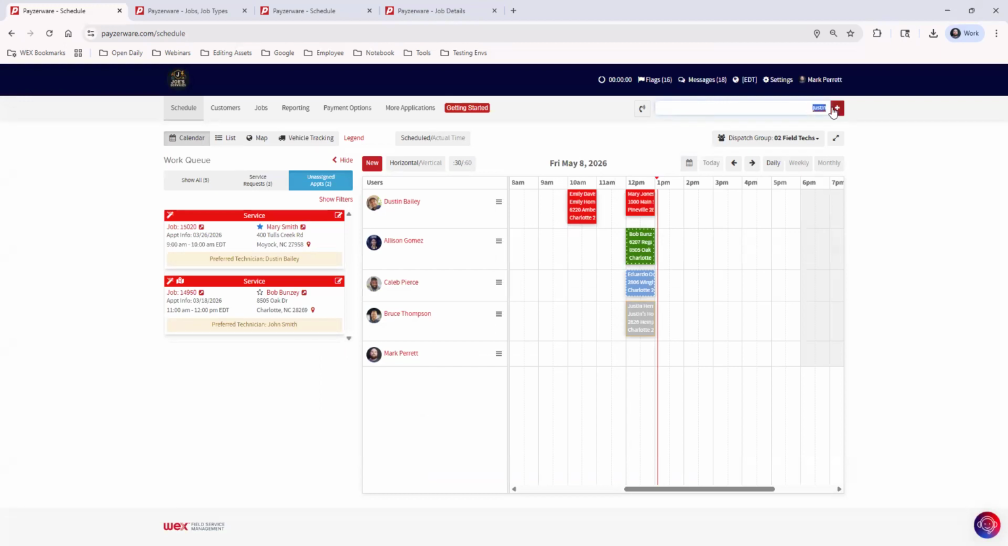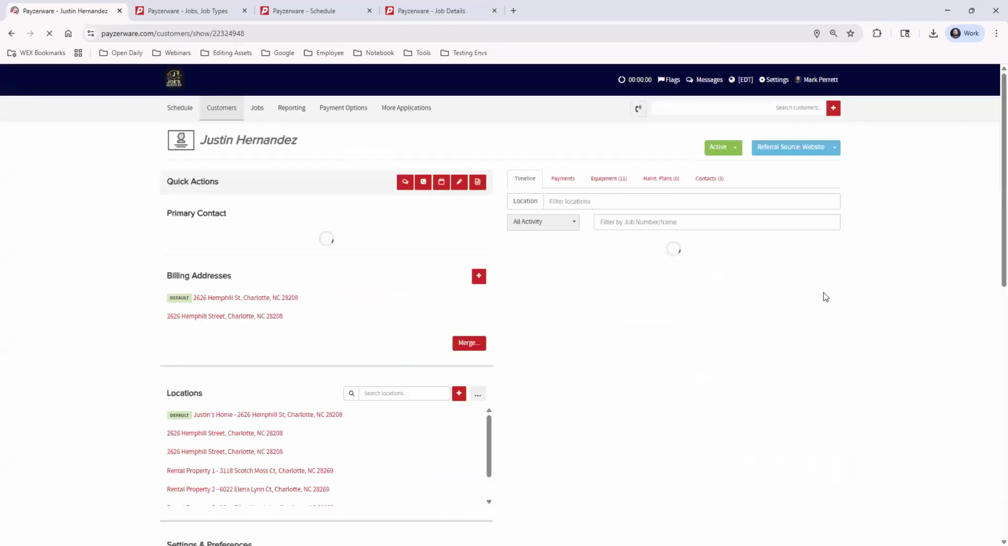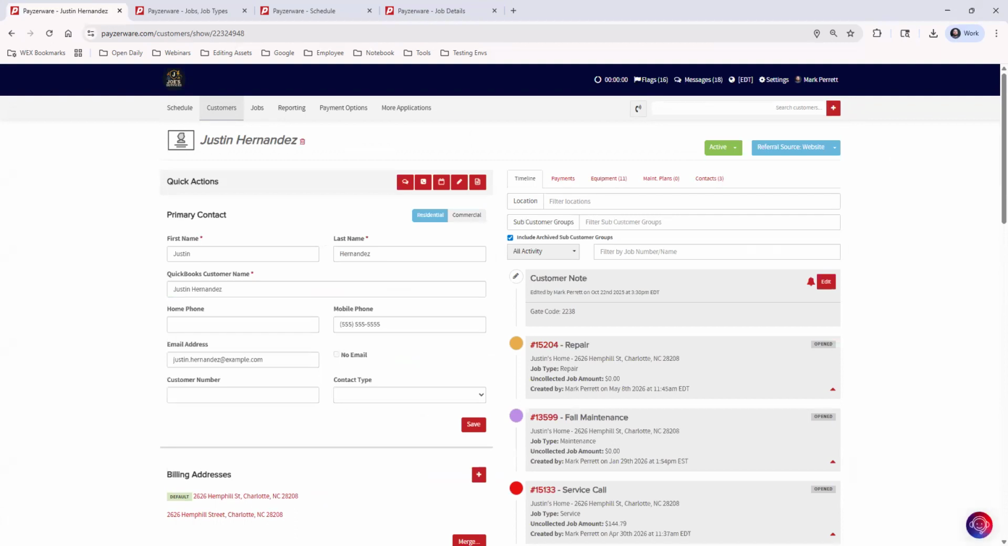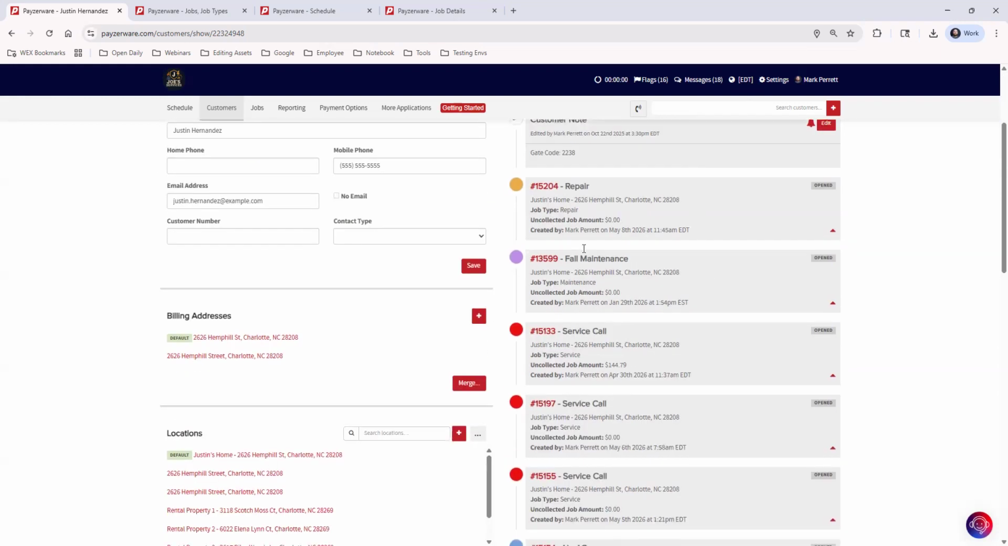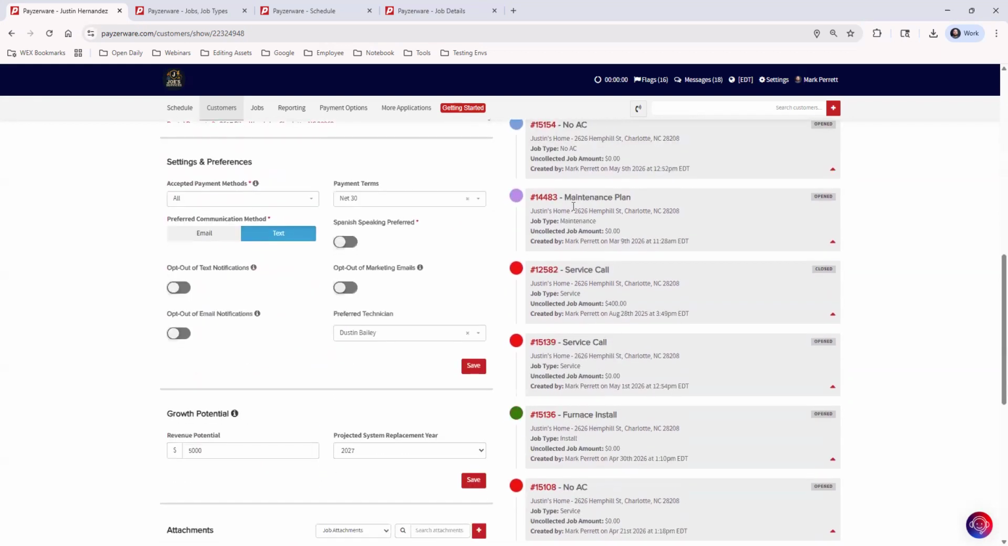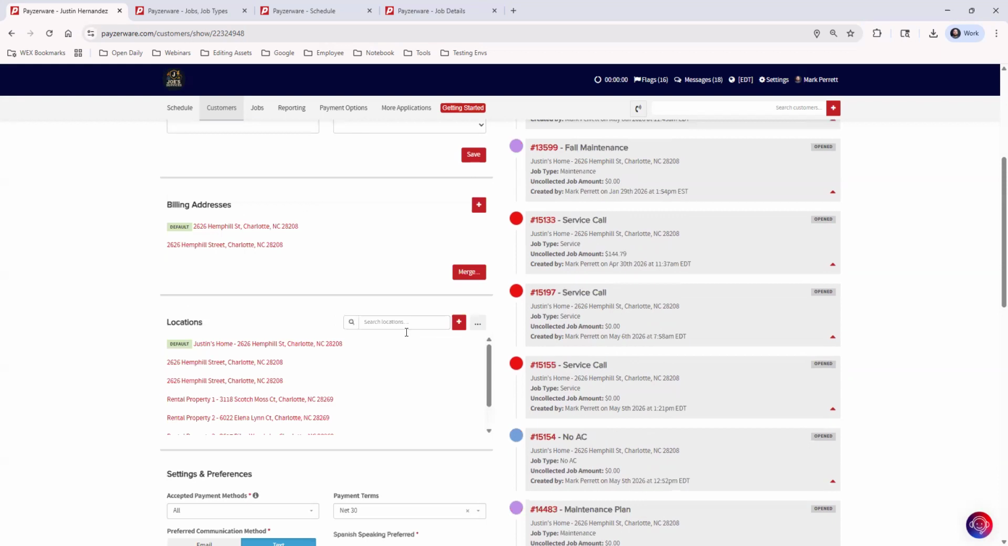So let's go to a customer profile page. I will just type in the customer's name. Click on their name, and that will bring you to the customer profile. On the customer profile page, this is where you are able to see a timeline that has all of the jobs that you do for them. Each of these gray rectangles represent a job. And then you are able to update settings and preferences for each customer from here.